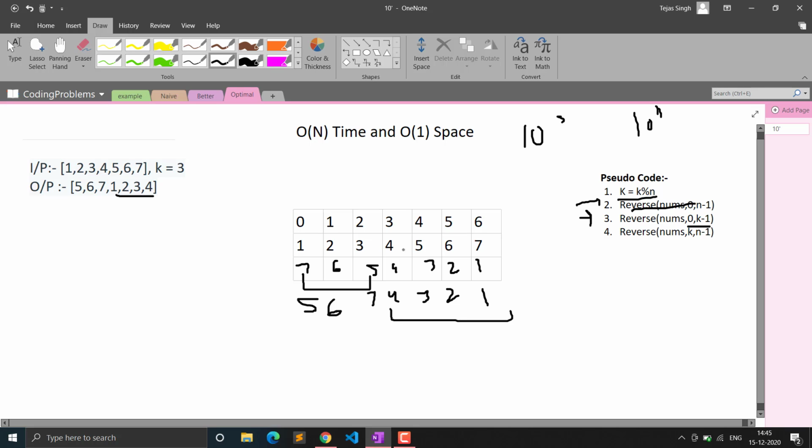So these elements are starting from, you can see, k. They are starting from k is 3. So they are starting from k and are till n minus 1. So now we will have to rotate the array from numbers. You can see this array that we are given and the k till n minus 1. So k will be actually this and n will be this.